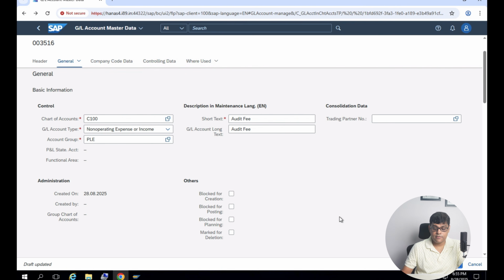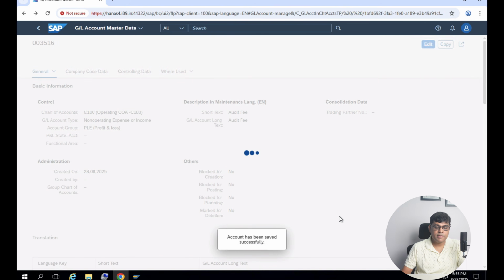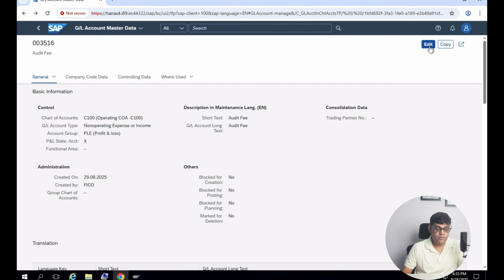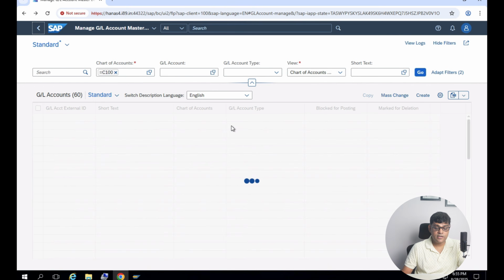Now we are going to save it. So finally my GL account is saved in Fiori. Now this data is available. If you want to edit, you can use the edit option. This should be listed in our list.